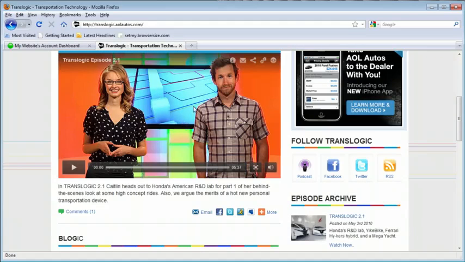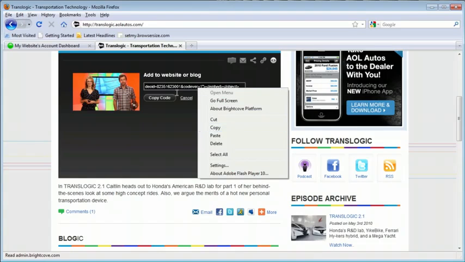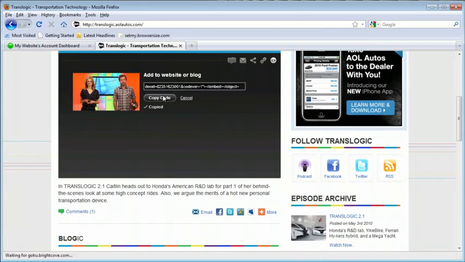you'll see these controls here at the top. The one all the way on the right is called Get Code. If you click that, it will reveal the code, the embed code, for adding it to a website or a blog. So if you highlight all of it, you can right click and choose copy, or you can just click this button that says copy code.